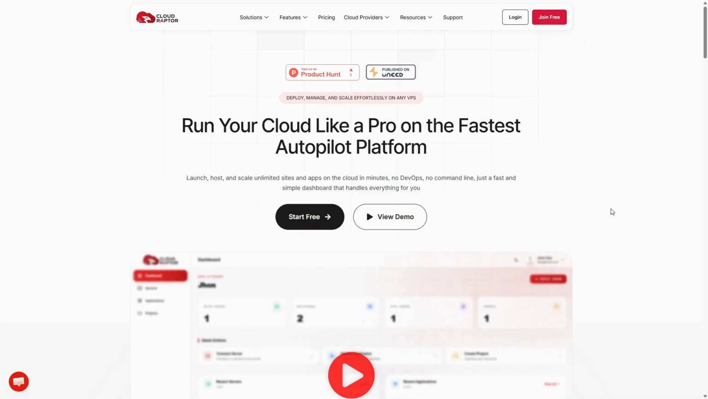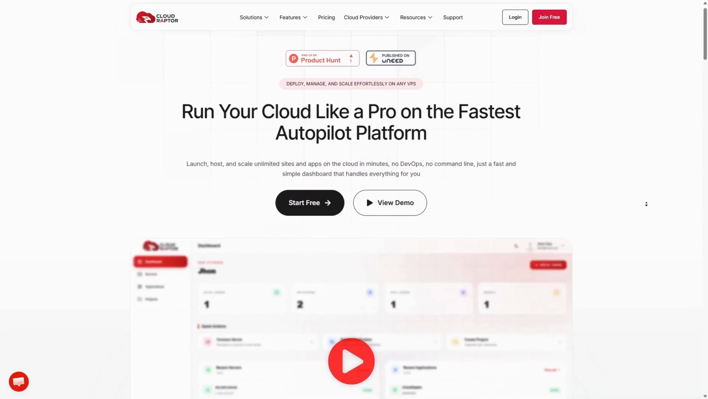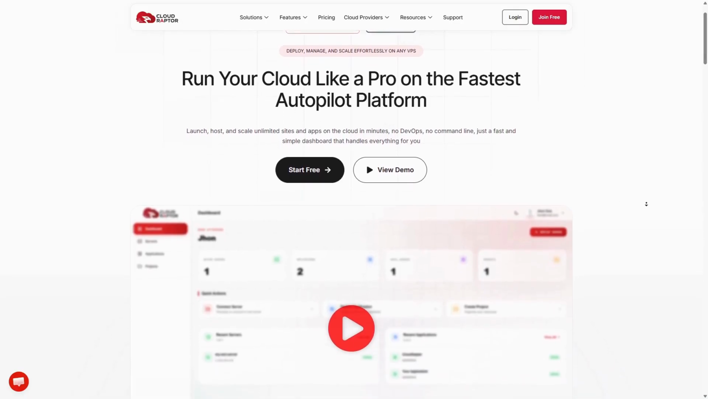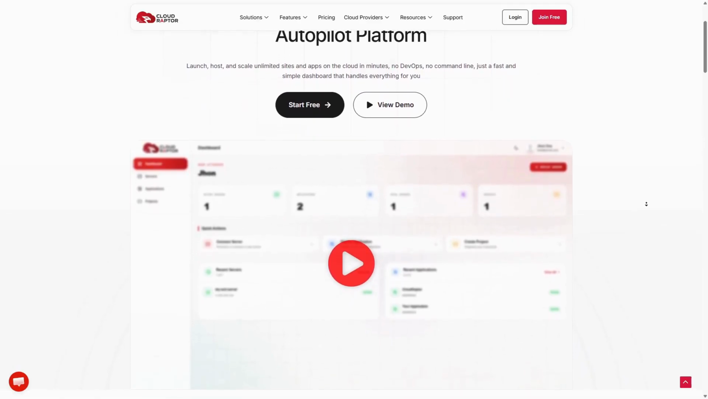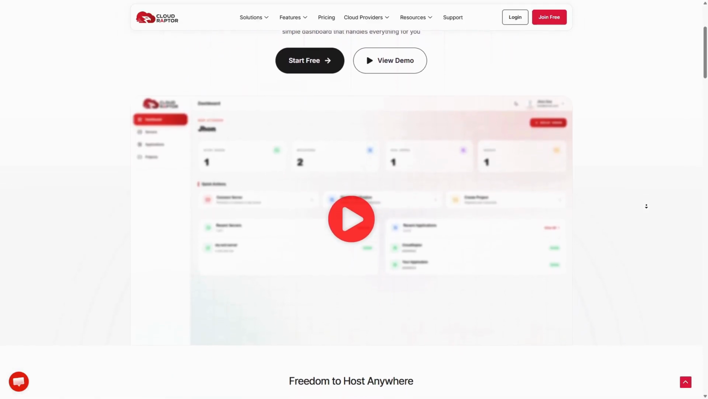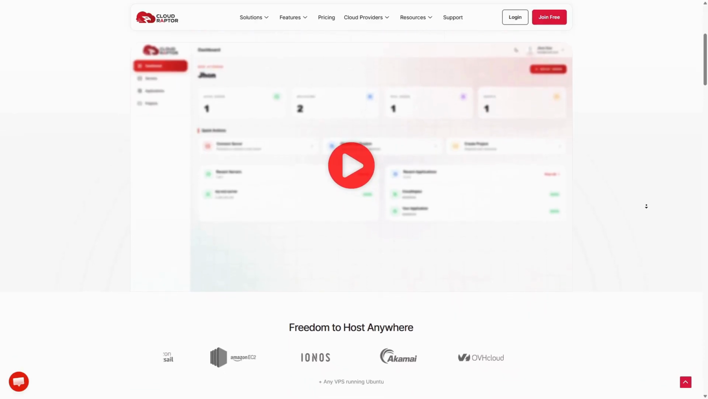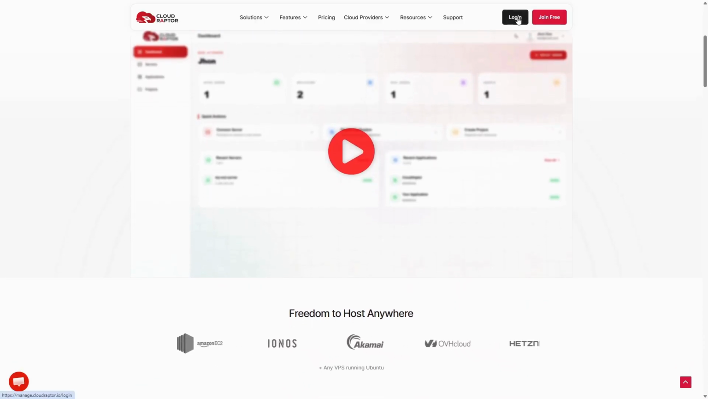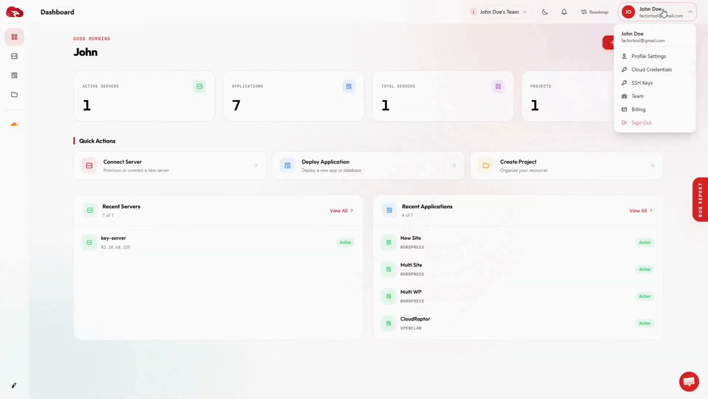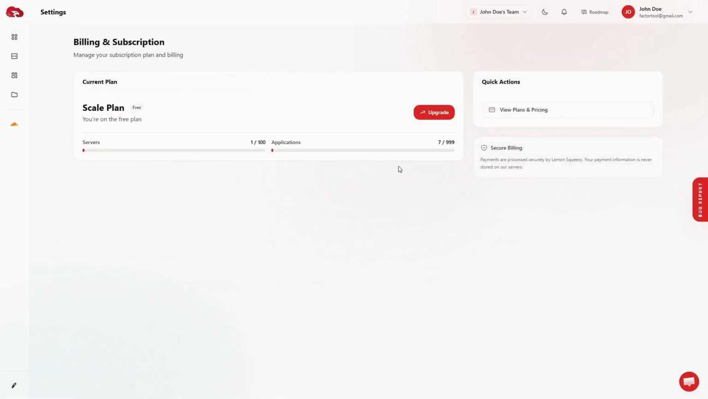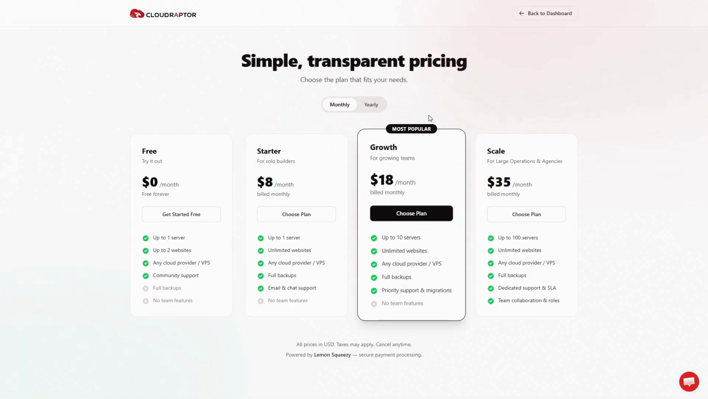Need more resources on CloudRaptor or want to scale things down? In this video, I'll show you exactly how to upgrade or downgrade your plan, step by step. CloudRaptor lets you change your subscription anytime directly from the dashboard. Whether you're upgrading or downgrading, changes will affect things like server limits, application limits, features, support level, and even team access. And just like payments, all billing is securely handled through Squeezy.